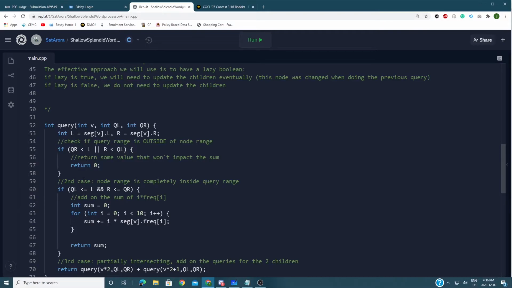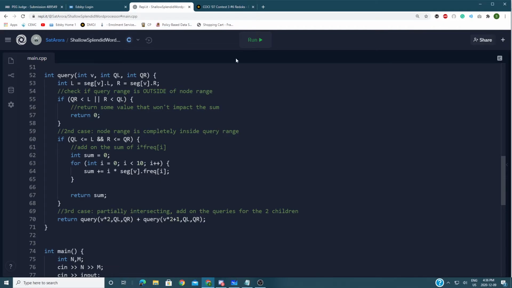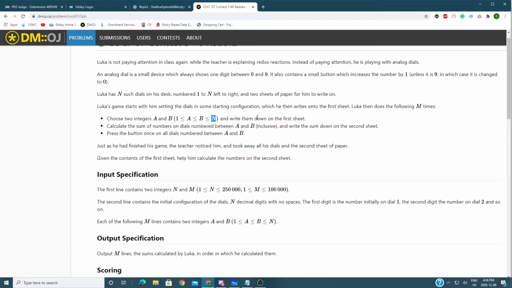But instead of creating a function and doing the 3 cases again, you know that in this problem specifically, keep in mind this is specific to this problem, the query range and the update range are the same every time, because it says calculate the sum of the values between A and B, so the query range is A and B, and then update all the nodes between A and B.